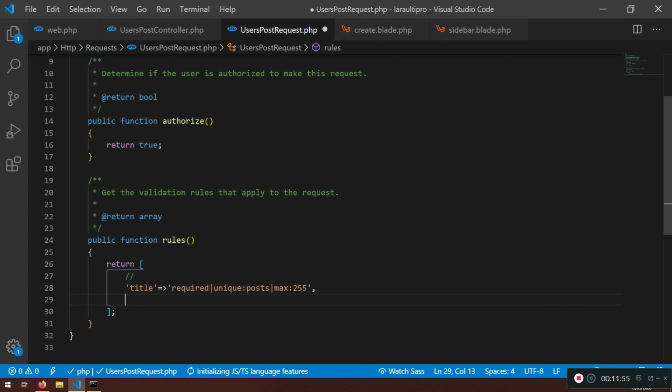There's Laravel, what you can put here, how you can do it, and what I'm just trying to say, it needs to be required, it needs to be unique, and it needs to have maximum 255 characters. Now also the body will be required, because I don't want to post without body. Now your logic may be different, so here we can add more features later.